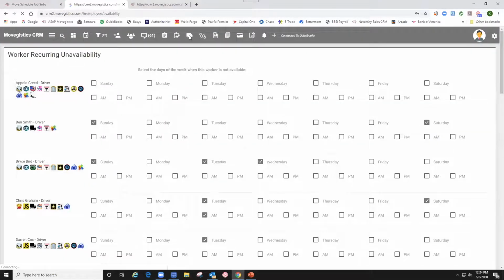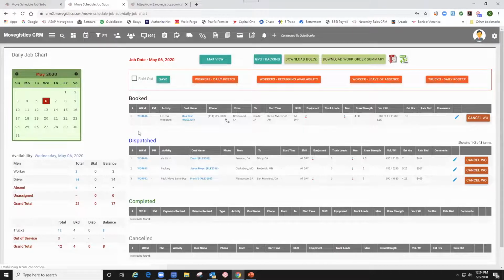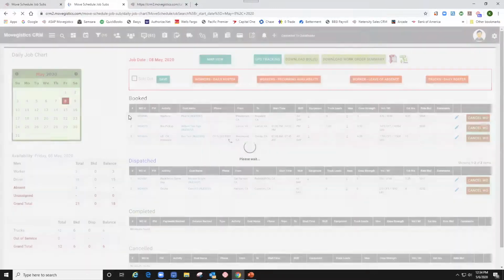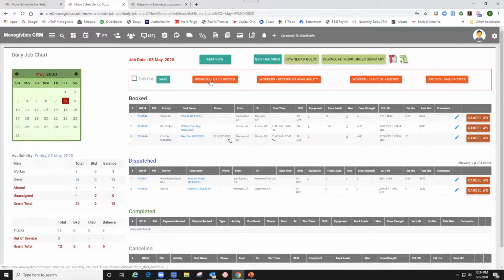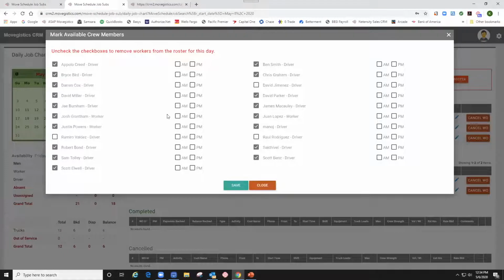Now you're also going to have those single day time off requests. So I'm going to go back to the daily job chart. Let's say you get a text or an email or phone call from one of your guys and he needs Friday off for whatever reason. I'm going to go to Friday. I'll click on my worker daily roster. These guys that are unchecked are unavailable. It looks like these are most likely from recurring requests. But let's say David called me and he's not available Friday. I'm going to remove him from the roster that day and save.